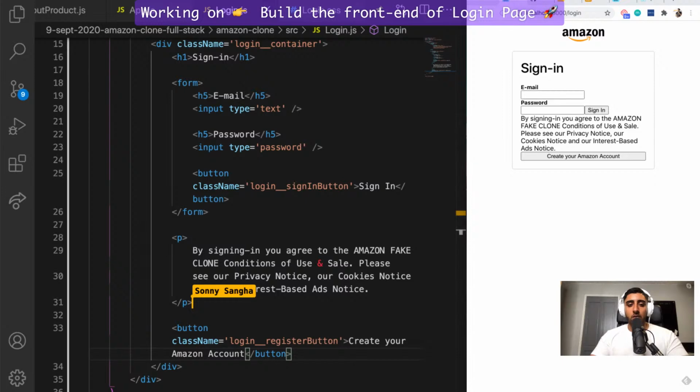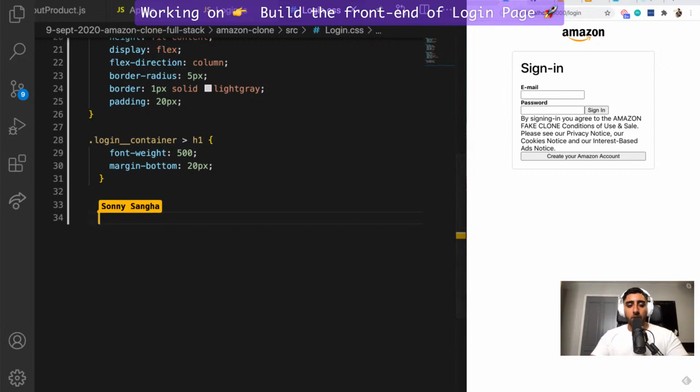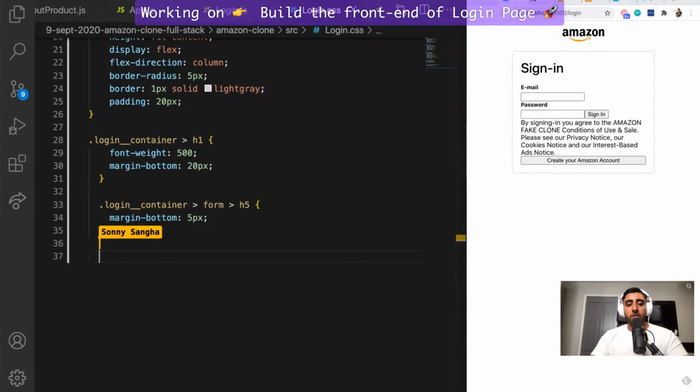Next, what we're going to do is target inside the login container, inside the form, the H5 element. So this one right here. So inside the login container, inside the form, is H5. How do we do that? We go ahead and do this. We say inside the login container, inside the form, target the H5 element and give it a margin bottom of 5 pixels, which is awesome.